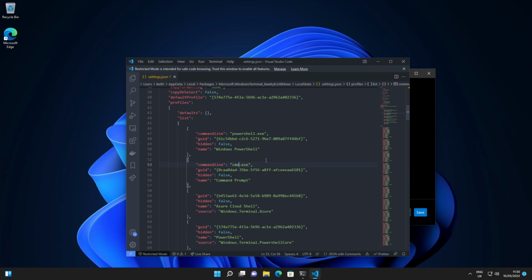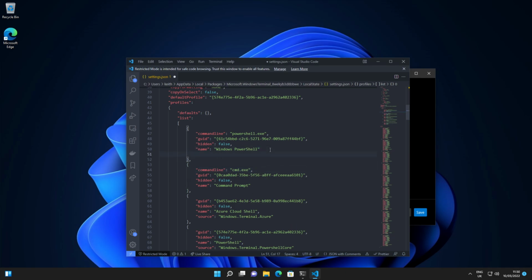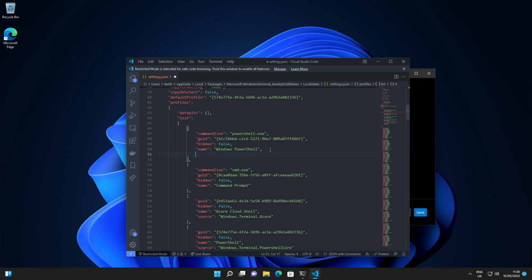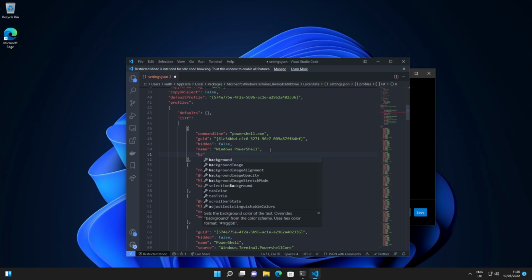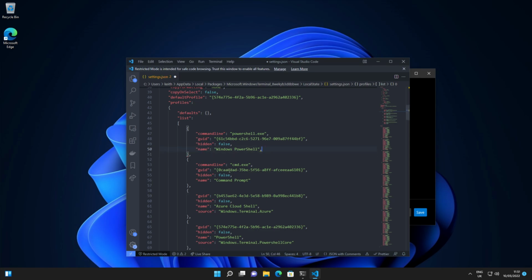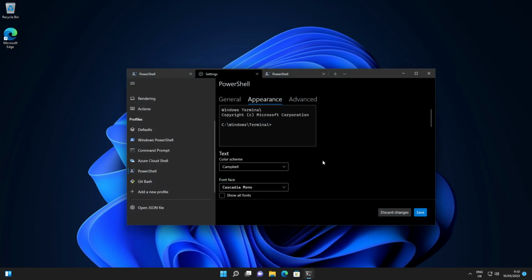Now, if I wanted to set a background image, for example, I can simply go here and then start typing background image, and as you can see, the list of properties I can use comes up. So it's a JSON file with a schema, meaning it's relatively easy to edit should you need. In my case, however, I'm not going to save any changes here.